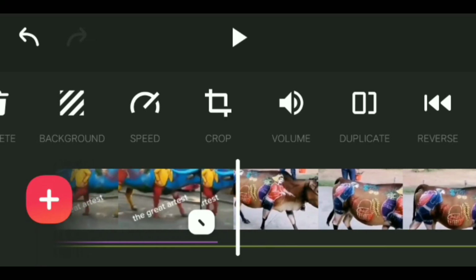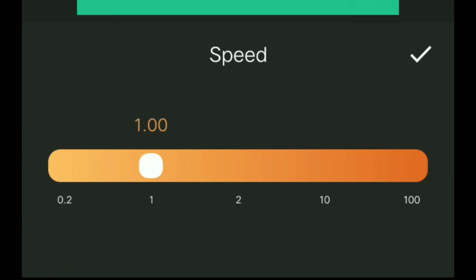Now the speed is the speed of the video. You can just choose it. To know more about speeds, you can check the speed video that I have created. The link is in the description.